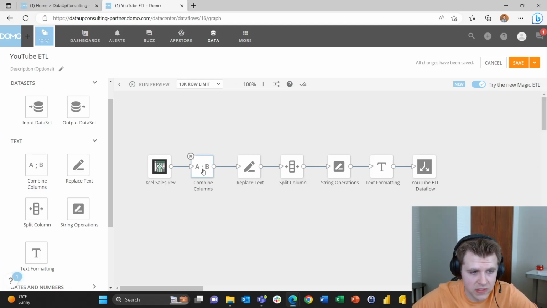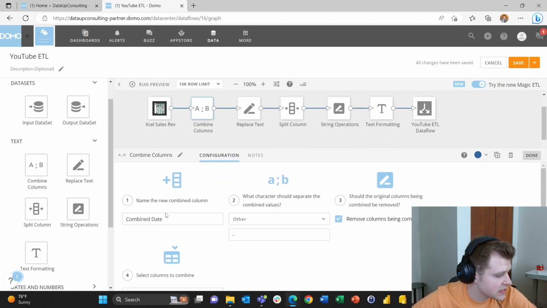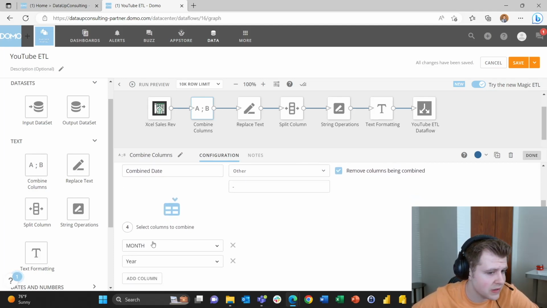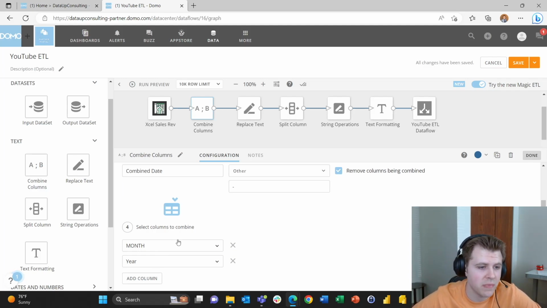Showing how this is done in the tile itself, we can click on the tile, it'll open up the window, and we can see the name that we are choosing for our new column is called Combine Date. We are separating them by a dash, and we will be removing columns after they have been combined. Down here is where we select the columns we want to be combined. So we have chosen month and year. So this should create month-year as a new column, or our combined date column.